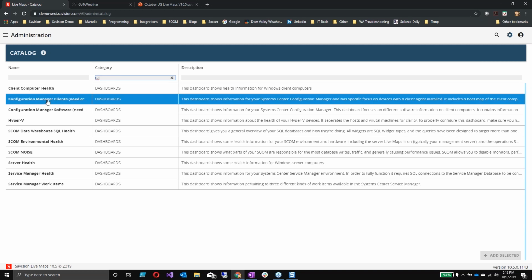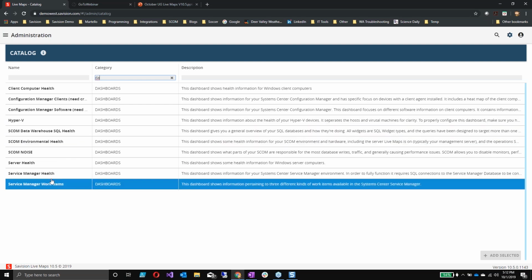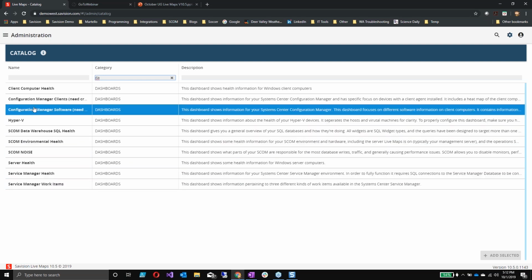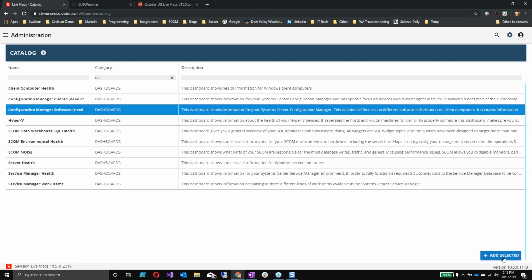Interesting to note, we have one for Configuration Manager. Hyper-V is targeting the Hyper-V management pack. We have one for Service Manager. The Configuration Manager one I want to talk about real quick is that they're all SQL queries, so you don't have to have a ConfigMan MP and it doesn't have to be configured correctly. But what you will have to do, when you import this in, it's just a matter of selecting it and then adding the selected dashboard.